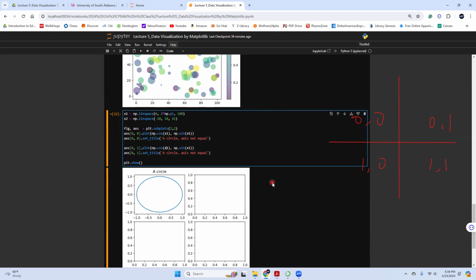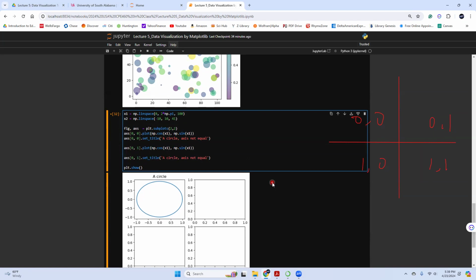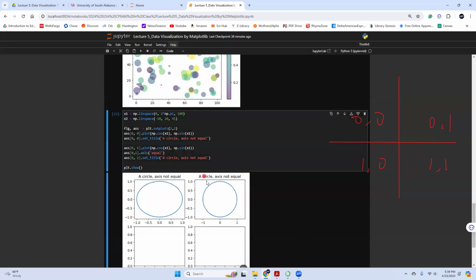Similar here, but you just need to add one thing, which is axis 0 1 dot axis equal. So in this case, see, now we enforce it to be equal. Now it looks like a real circle, isn't it? This looks more like an ellipse, not a real circle.